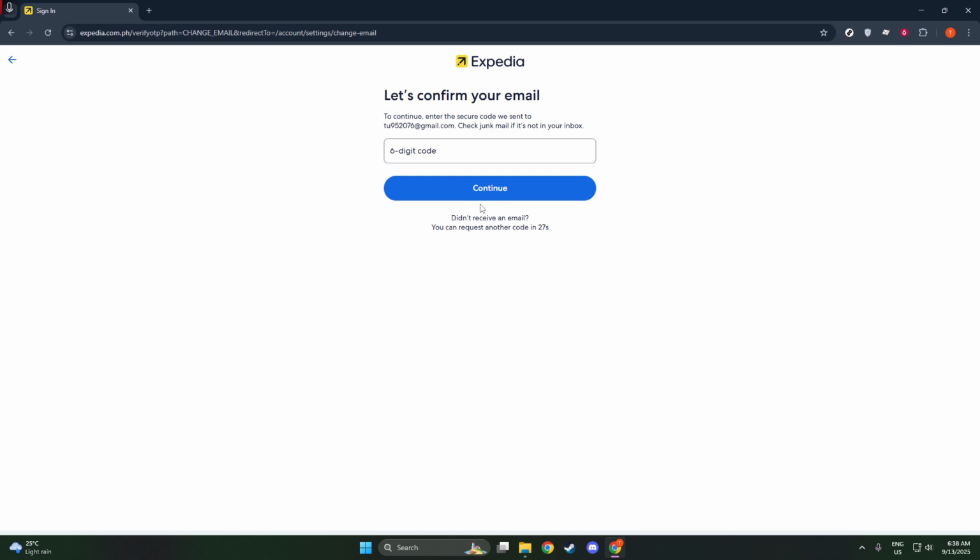And there you have it. With these steps, you've successfully changed your email on Expedia, ensuring that all future communications reach you without a hitch. Remember, keeping your account information up to date is key to having smooth and secure experiences on platforms like Expedia.